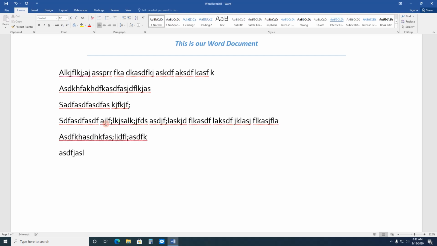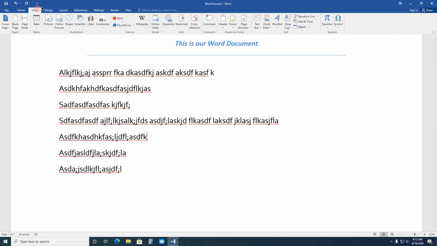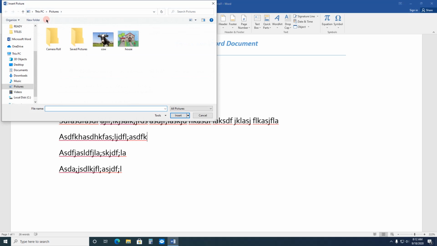Okay. So now, I have this picture that I want to add. You go to Insert, Pictures. It takes you right to your Pictures folder. If you have pictures somewhere else, you have to navigate to that. But we're just going to pick one of these. Let's pick this house. That's cute. Okay.